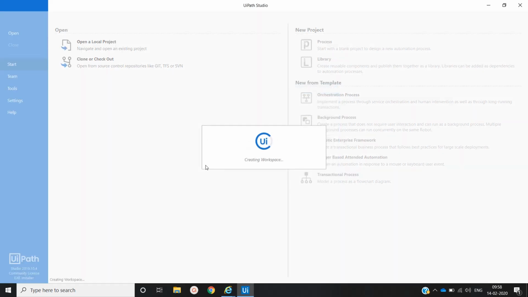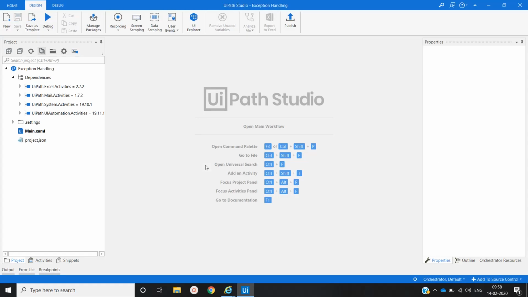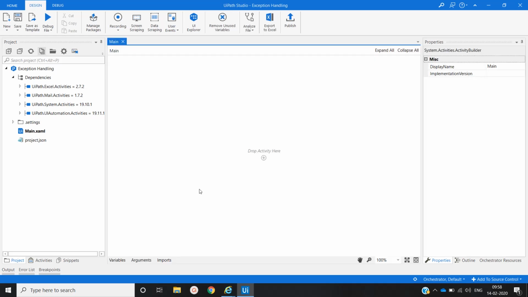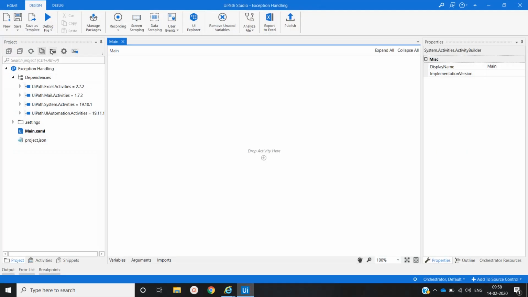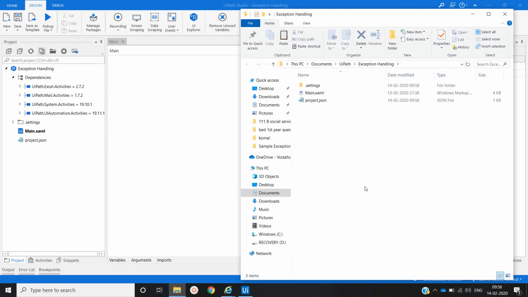So mainly there are two types of exceptions. One is technical exceptions and another is business exceptions. So what we'll do here, let's maybe copy this Excel file into the project.